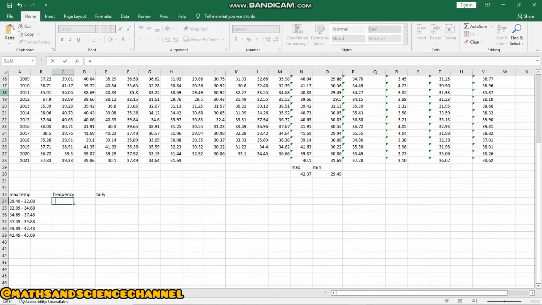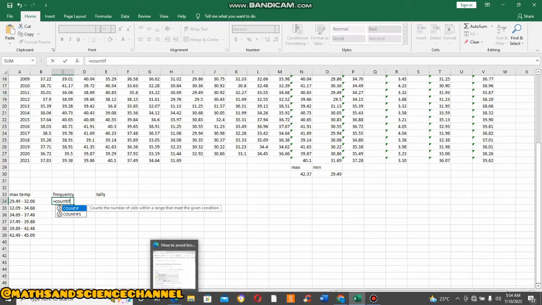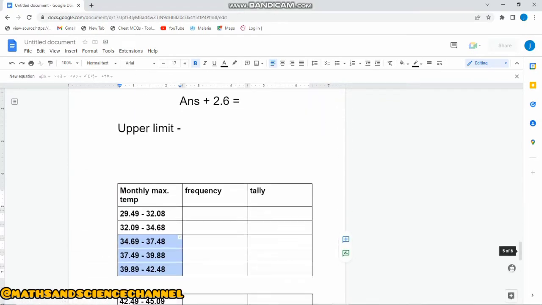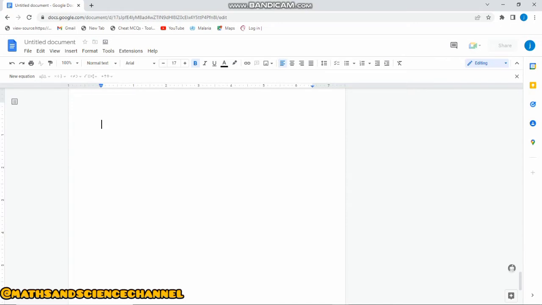So we have equal to the COUNTIF. Let me write the formula. So we have equal to the COUNTIF, and then what we do is to select the cell. You select the cell, but there has to be the dollar sign in it. So you start with dollar, and then from there you select the cell.